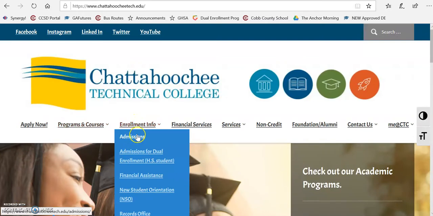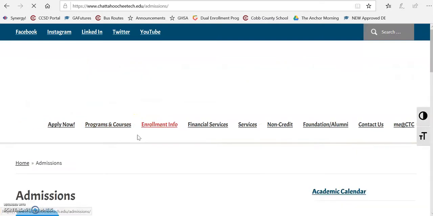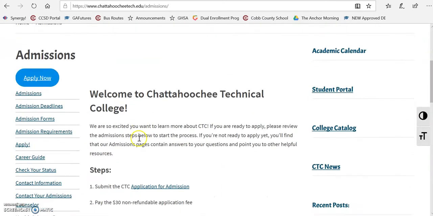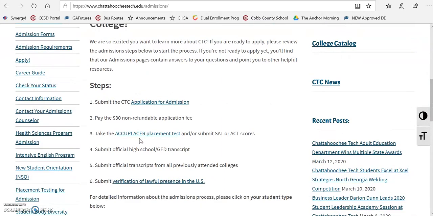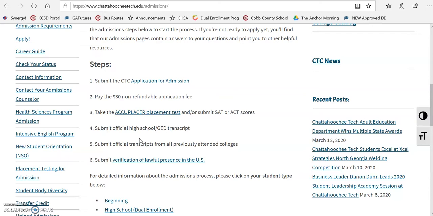This is sort of my go-to. So if you go to Enrollment Info and Admissions, it's going to take you down. If you scroll down, you're going to see all of the steps to apply for Chat Tech. So you're going to need to submit a Chat Tech College application for admission. You're going to pay your $30 fee. You're going to take the AccuPlacer test or submit SAT or ACT scores.